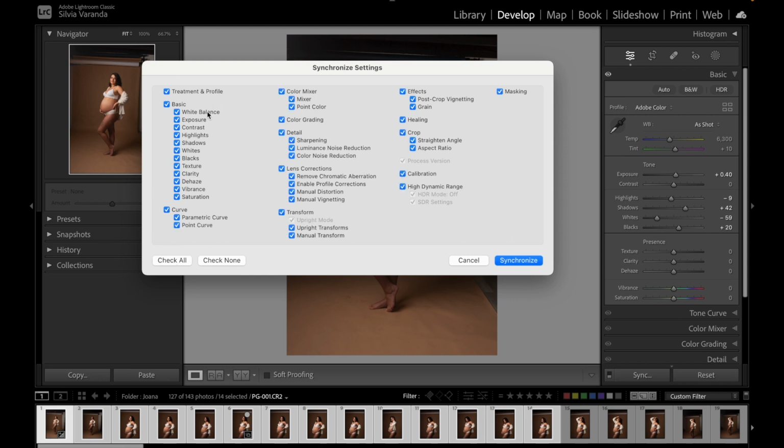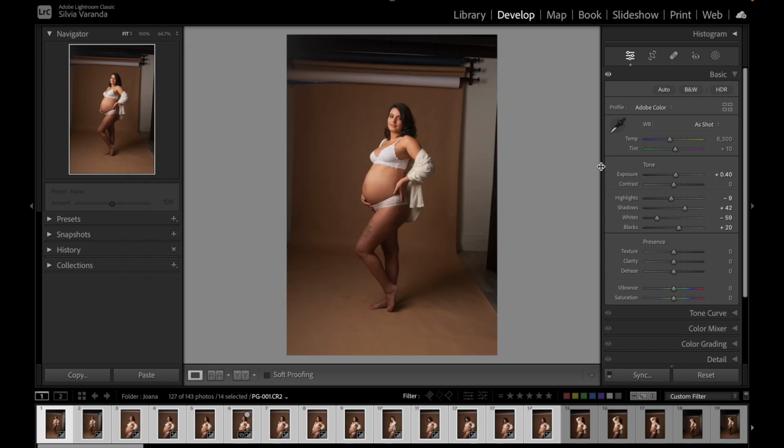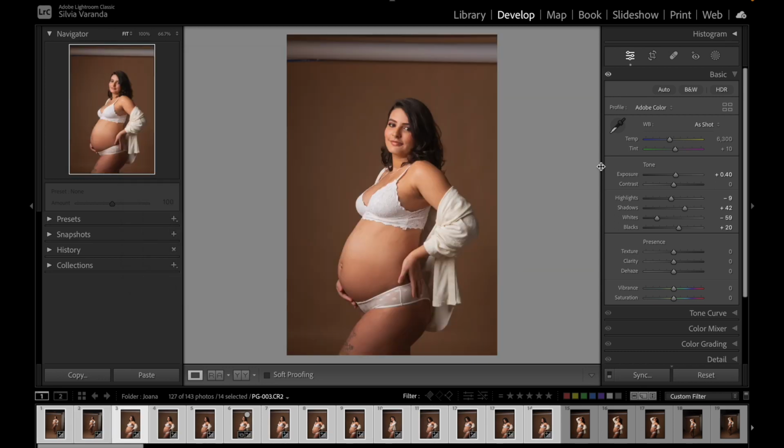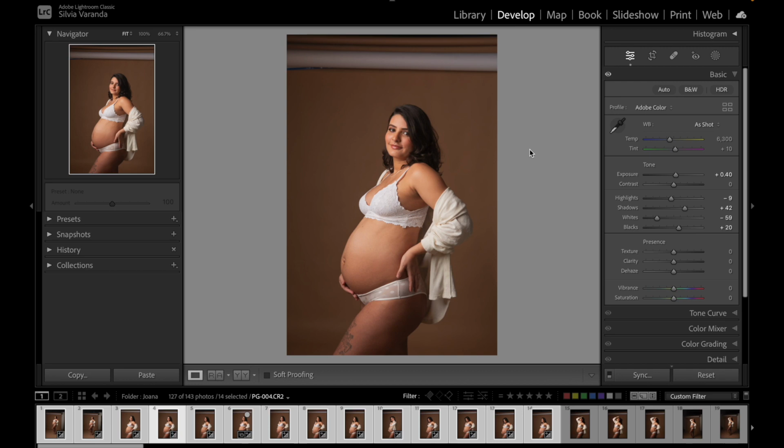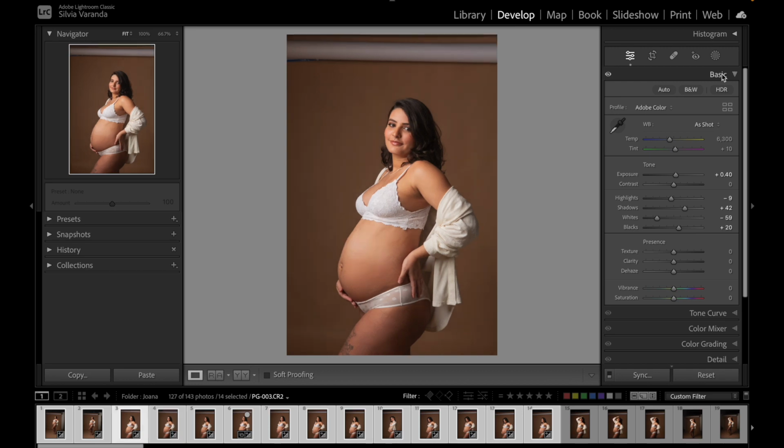I can check all of the options here. I can check one of the options. So you can select how many options you want. I'm going to select the basic because it was pretty much what I did in this photo, and I can synchronize to the other photo. Now all my other photos are going to have the same adjustments that I just created here for correcting my light. If you're a beginner, this is everything that you need to know about Lightroom.